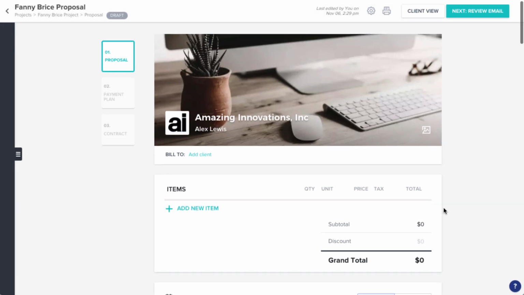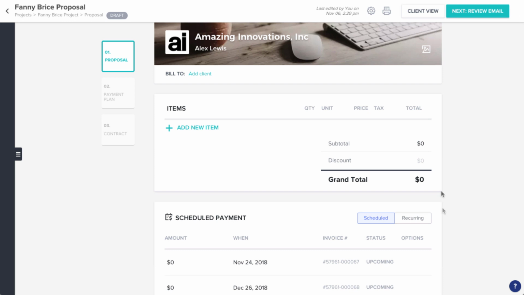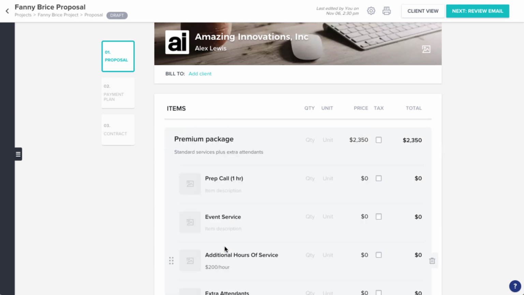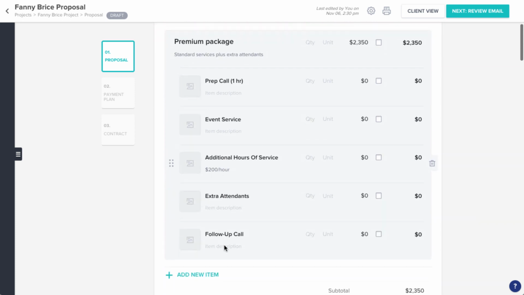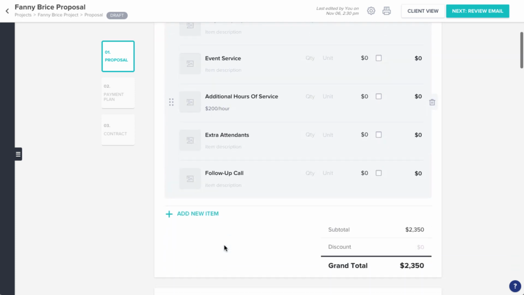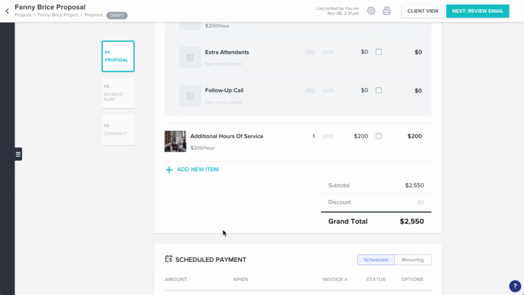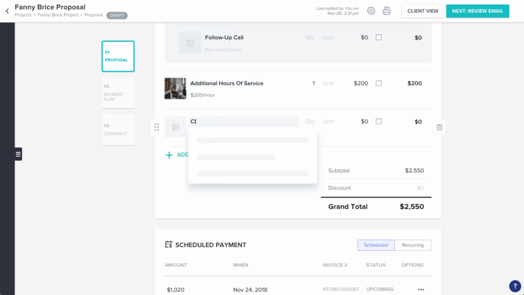Now start adding in your services. Begin by clicking Add New Item. You can choose from any package templates, collections of items grouped together, that you've already created. Select from a list of recently used items, or create a brand new item by typing in the name, clicking the Add button, and editing the details. Remember that almost everything you see here is customizable.